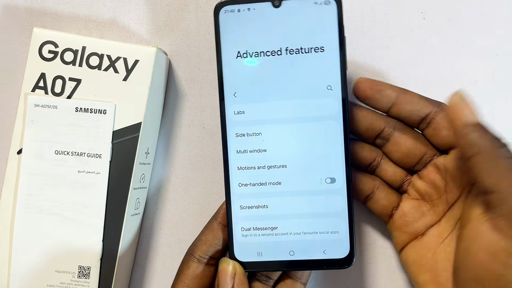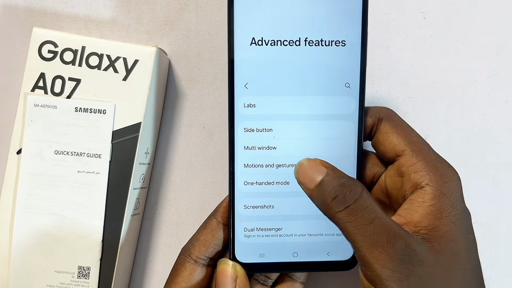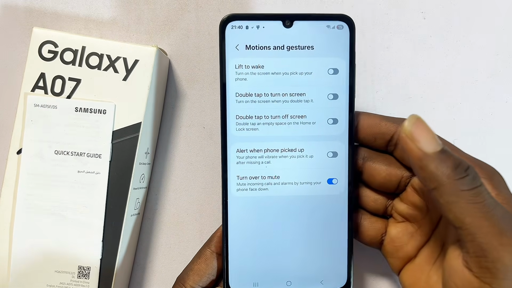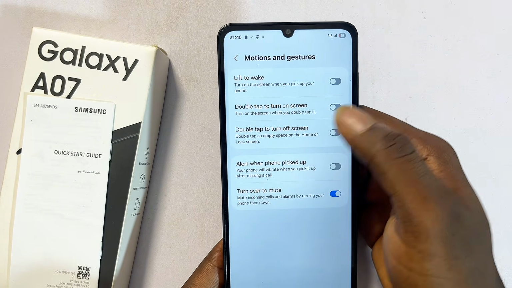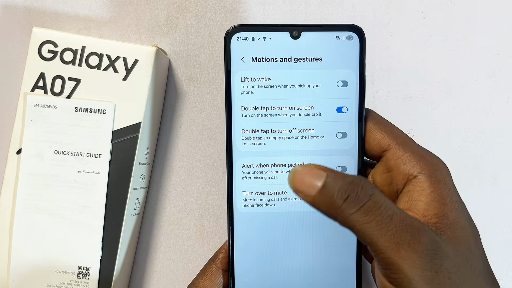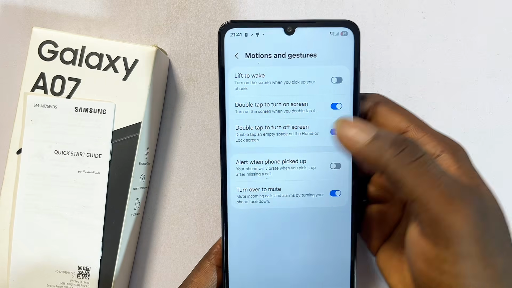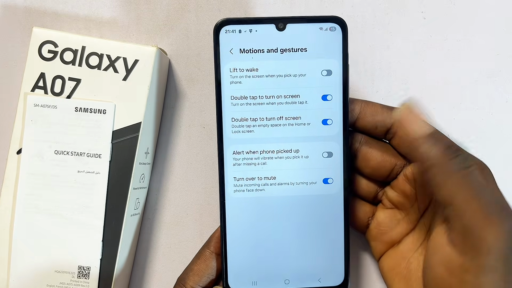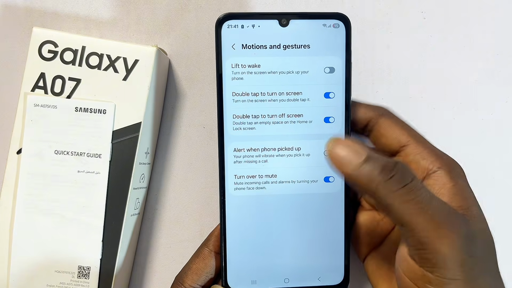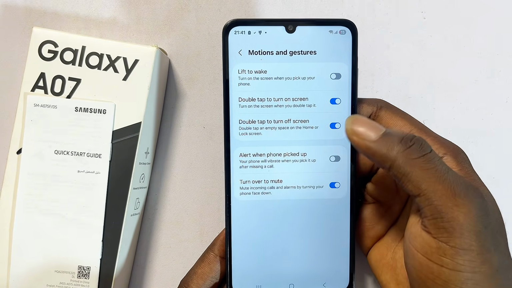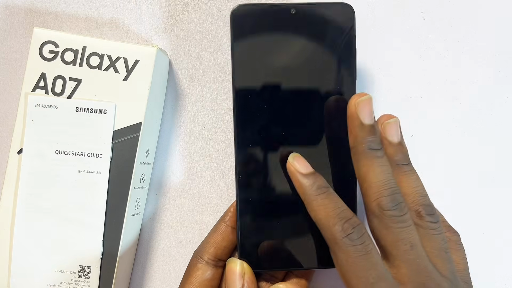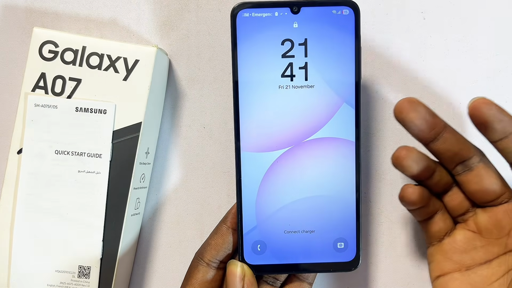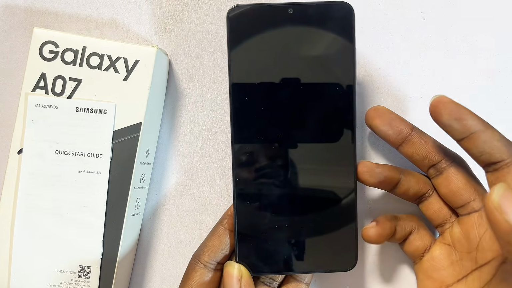Still on the advanced features, if you go over to the motions and gestures, you're going to see a couple of things you can turn on or turn off depending on your need. For instance, you can go ahead and turn on the double tap to turn on screen, and then double tap to turn off screen as well. This will be useful to some persons and may not be useful to some persons, but specifically you can just choose whether you want it or not. Basically, once your Samsung Galaxy A07 is locked, you can just double tap on the screen to turn on the screen, and you can as well double tap to turn off the screen.